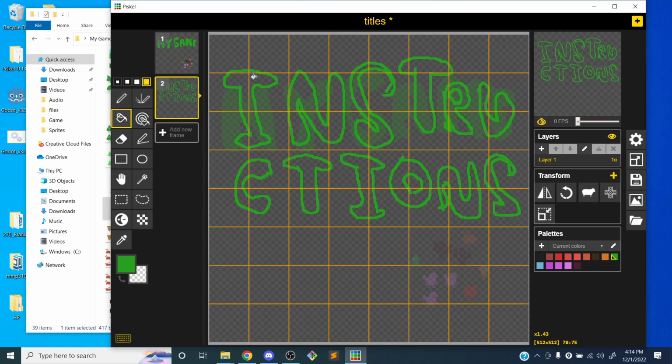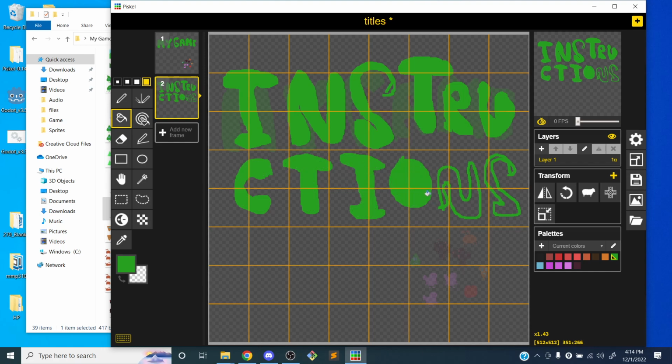Okay, so I've got some instructions. My game is pretty simple, but I do want to give the player some instructions for how to play. Yeah. What? The what? The grid?